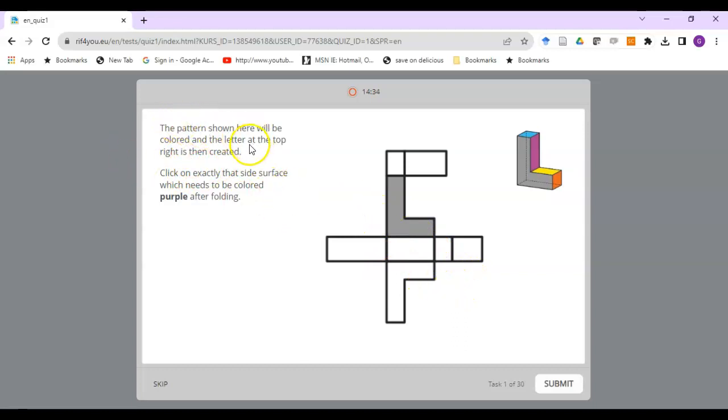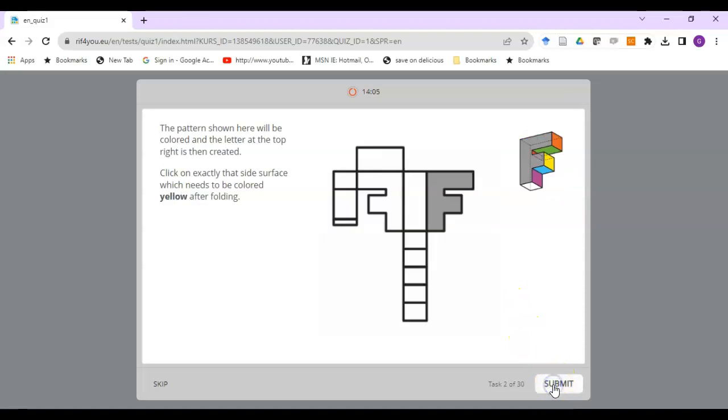So in this case here, you have a pattern, you have a section that's colored. Which side needs to be colored purple after folding? So we have to click on which part of this has to be colored purple after it has been folded up. So they have to imagine this being folded up, and then they have to click on the part that would become purple. So let's just click here. So by clicking on a part, they have an answer, and then they submit that, and it brings them to the next task. They must submit something for every one of these questions.